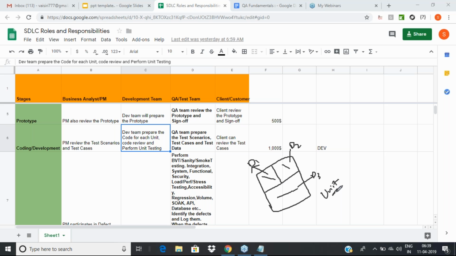A unit is the smallest component in the system that cannot be further divided, and the developers will go write the code for each unit. They are not only responsible for writing the code, they are also responsible for code review. Whatever developer 1 has developed, developer 2 will review. Whatever developer 2 has done, developer 1 will review. This is called peer review, a peer-to-peer review. But before even you do peer review, you need to do self-review. The same developer will review the code by himself and ensure he's not missing out anything.